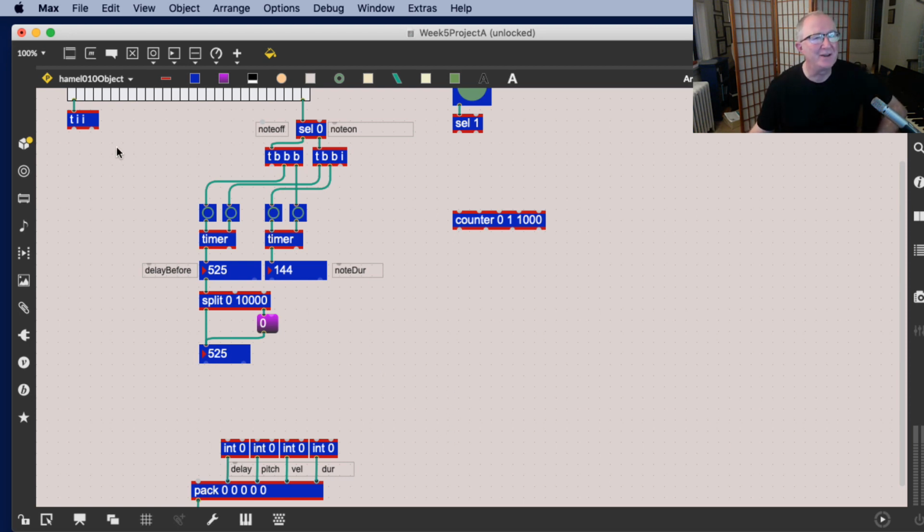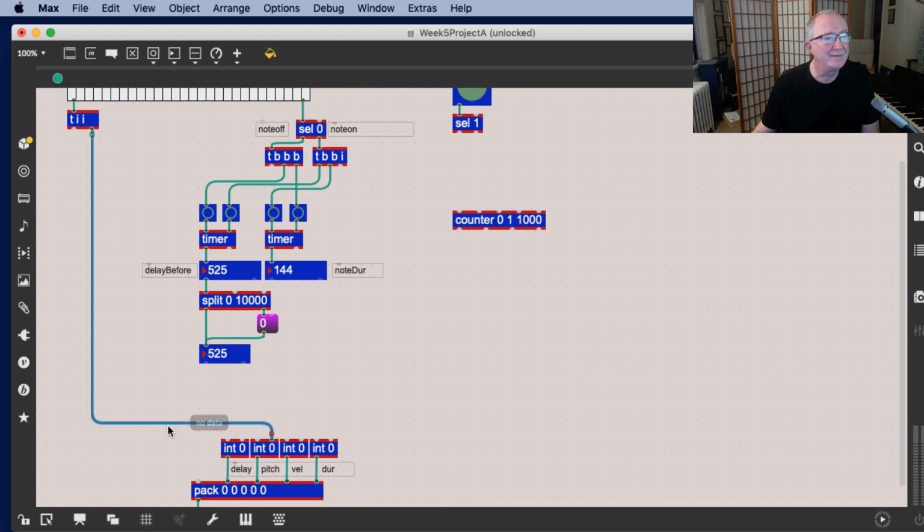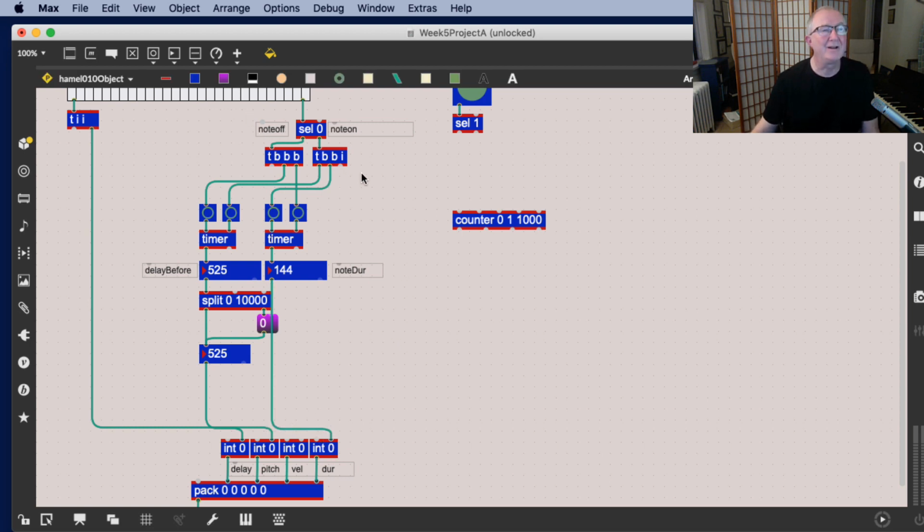Let's put some of these values in. Well, the pitch comes in here, and let's stick it right in there. That's the pitch. The delay before is here. Let's put it in this one. Let's take the note duration and let's put it in this one. And the velocity, you notice I put an I in there. So the note on velocity can come down and it can go in here.